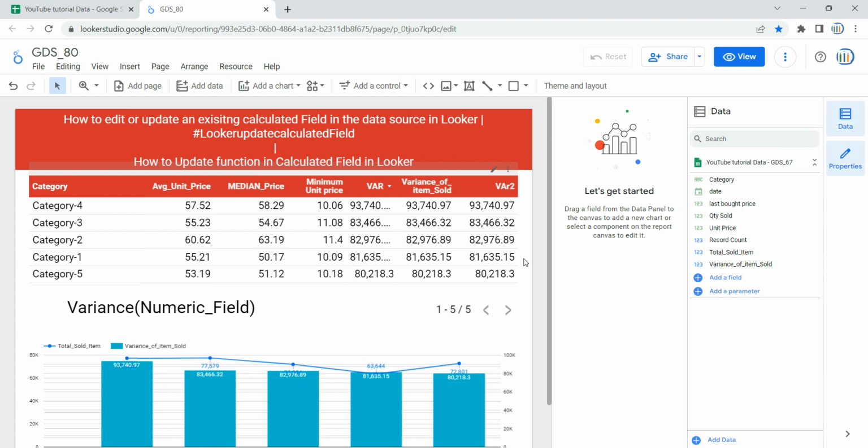So most often, based on our requirement, we create the calculated field, and you can recognize your calculated field in your data source over here. It will be highlighted in blue color, right? And suppose I have total items sold over here, in which I have used the sum function, and I have a variance function used in this variance of items sold when I was creating these calculated fields in my previous videos. Now what I need to do is that instead of items sold, I need to check the variance of the unit price, and this is the new requirement.